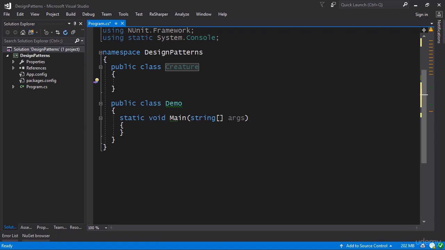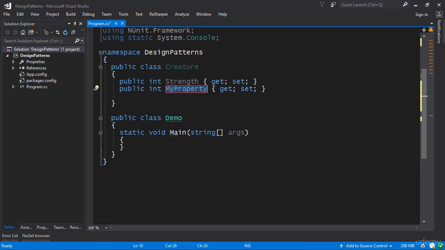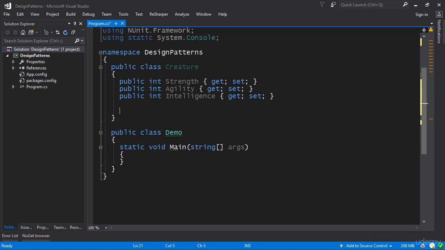So you define a property for each one of them. You have strength, and you have agility, and you have intelligence. And this works fine, but at some point you want to report, for example, the average statistic of a creature. So how do you do it typically?